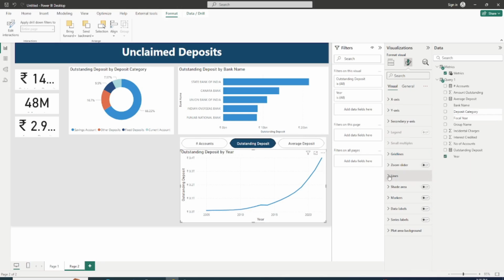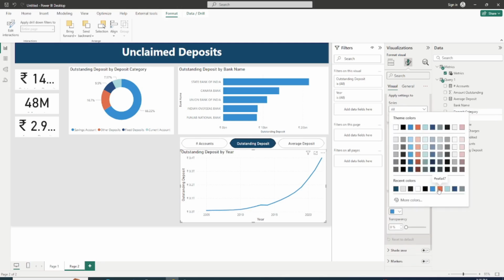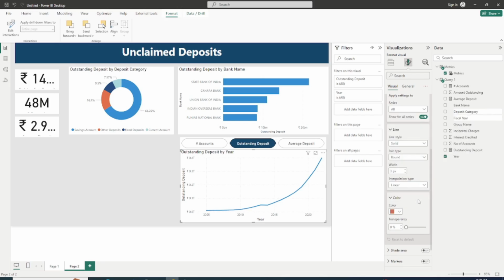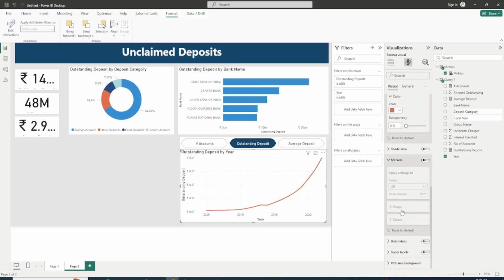Now we can go to lines, and in the color section we can change it to a different color. For outstanding deposit, I'm going to give this color, and I'm going to enable the markers as well. Right. I just want to keep 4 pixels instead of 5 pixels. Right. Now we have average deposit.